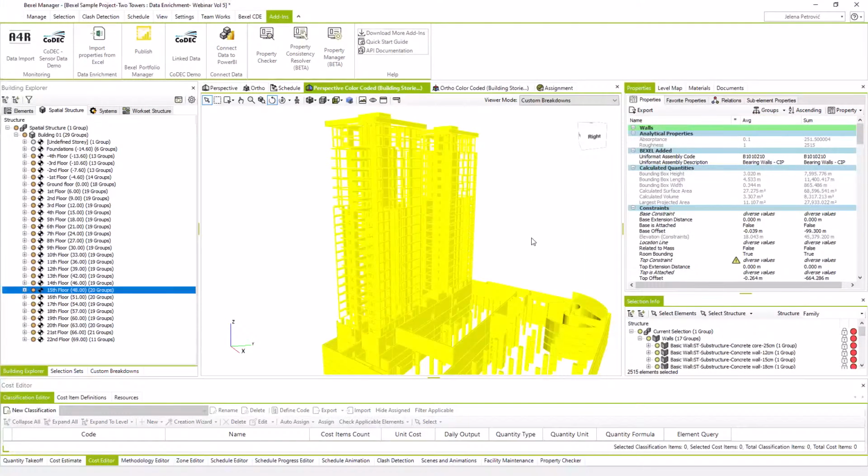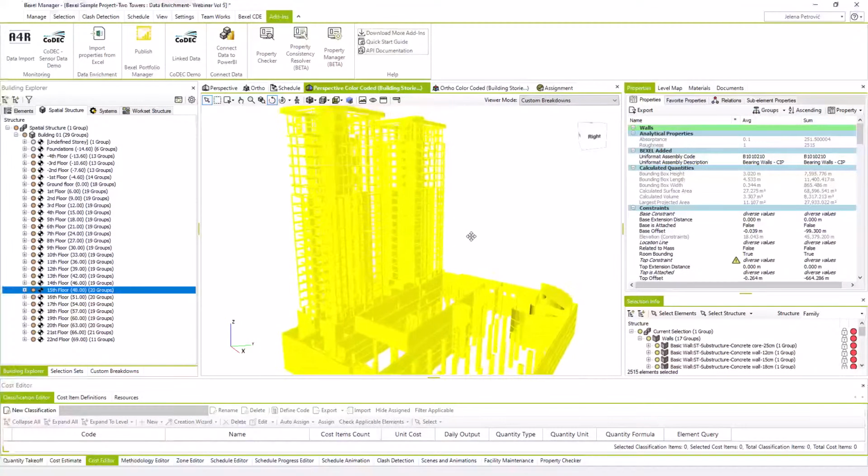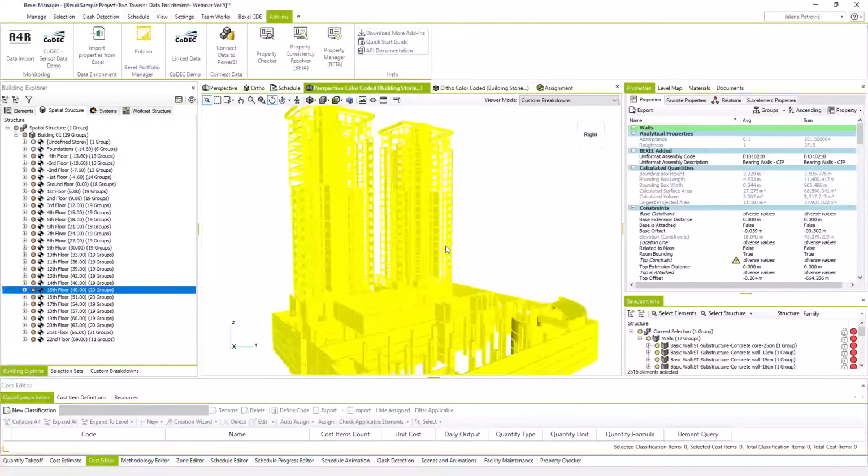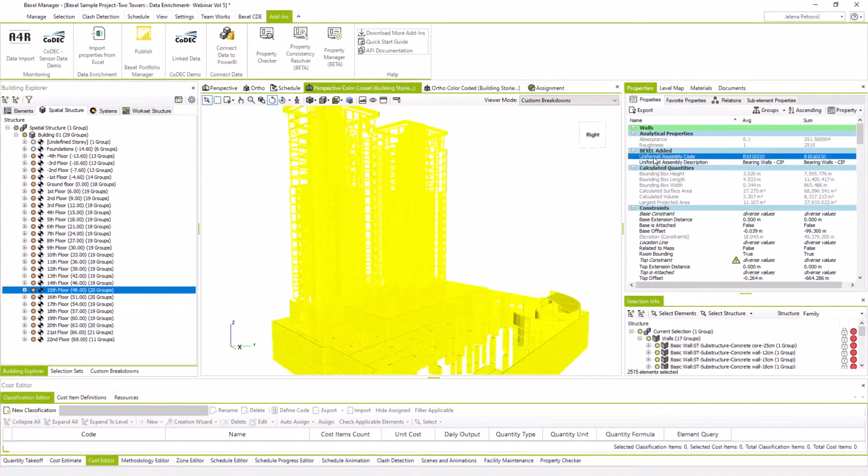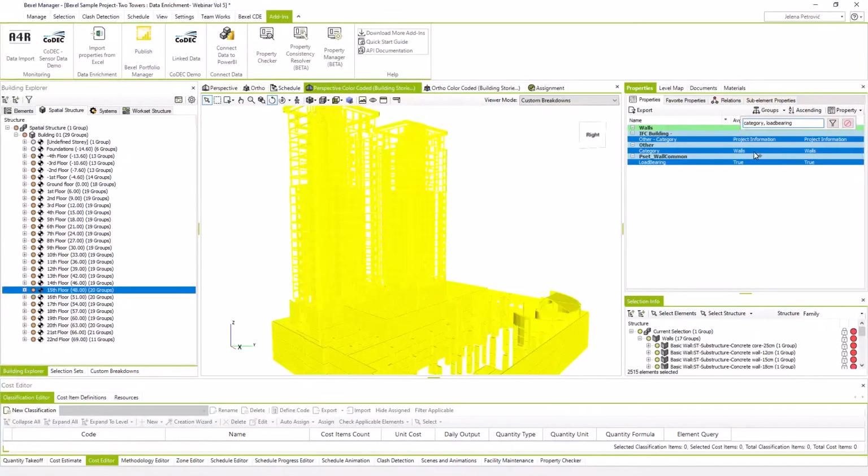I'm going to use the filtering option to find the desired property. Actually, we can filter several properties if we use a separator between them, category and load bearing properties. And here they are. These elements really have existing properties, just like it is defined as a query within our data enrichment template. I'm going to enrich our BIM model with some new properties.